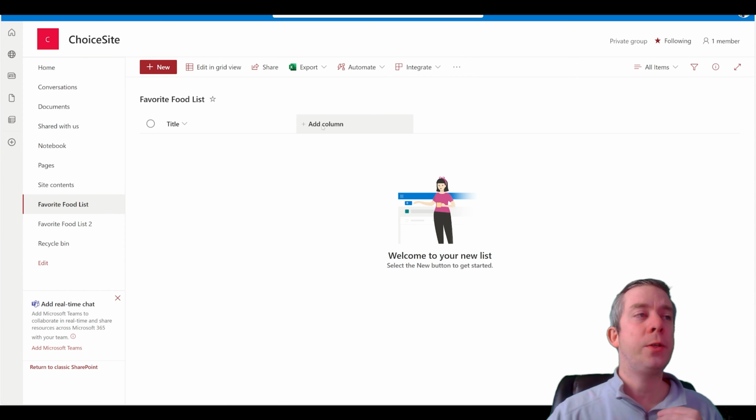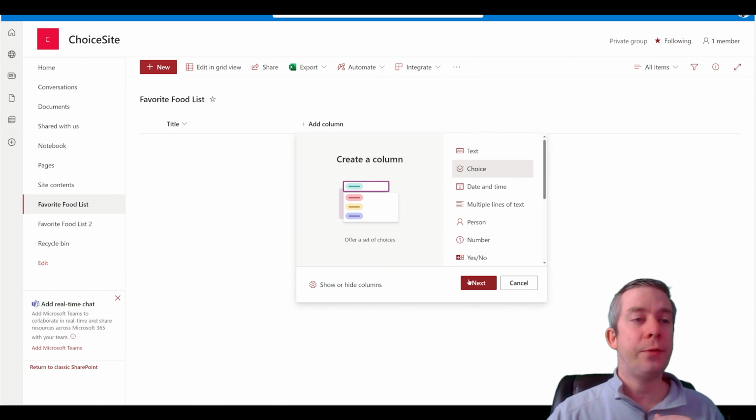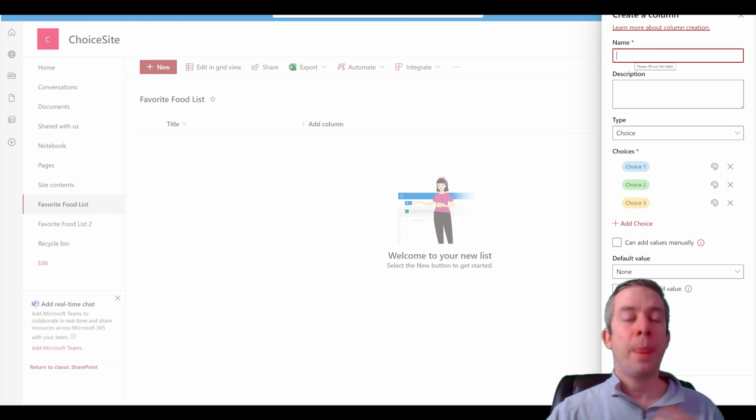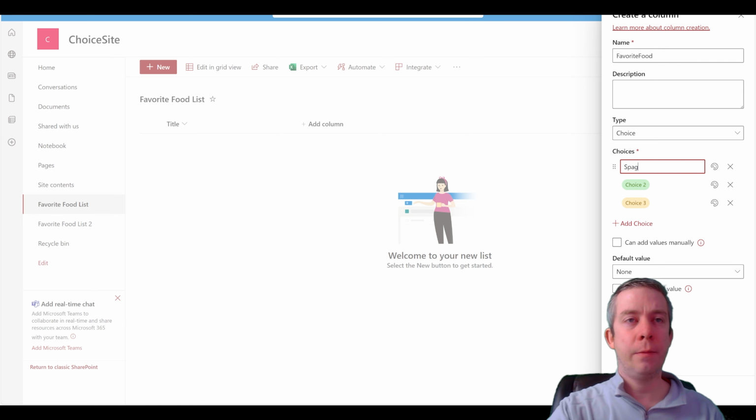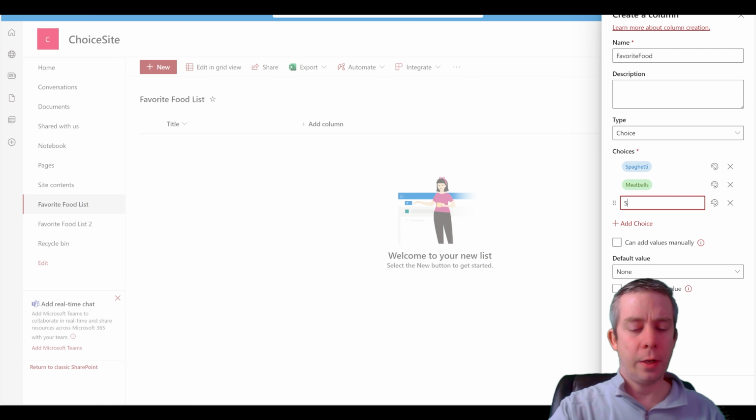So now I'm going to go to add a column. I'm going to do a choice field. I'm going to say next. This is going to be our favorite food. Choices, spaghetti, I don't know, meatballs, and soda. So we'll just put a few in there.